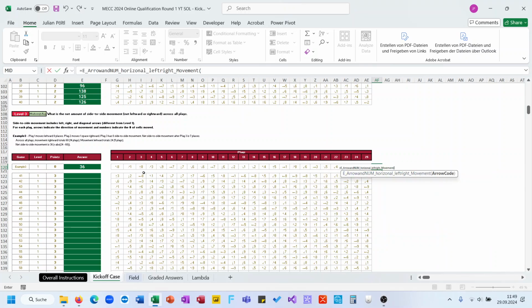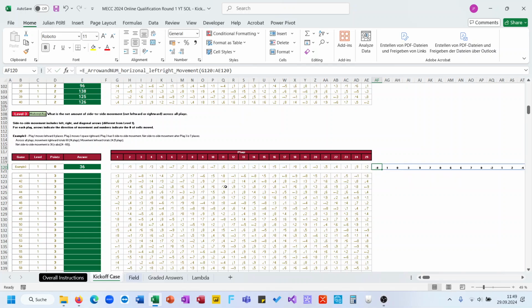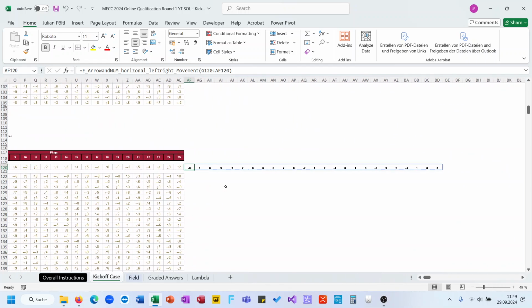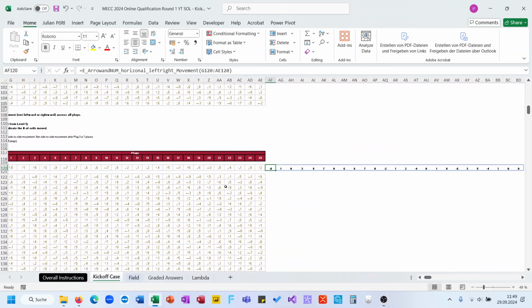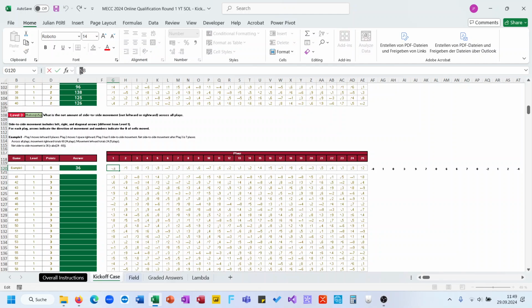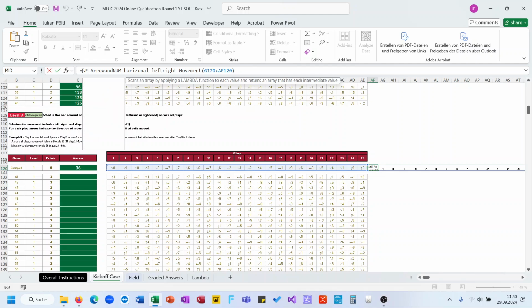Horizontal left-right movement. Now I've also made my arrow lambdas so that they can detect the different arrow codes and select them. So if there is either an 8 and then this arrow or the other way around, my lambda will detect them. So then I can sum this up.